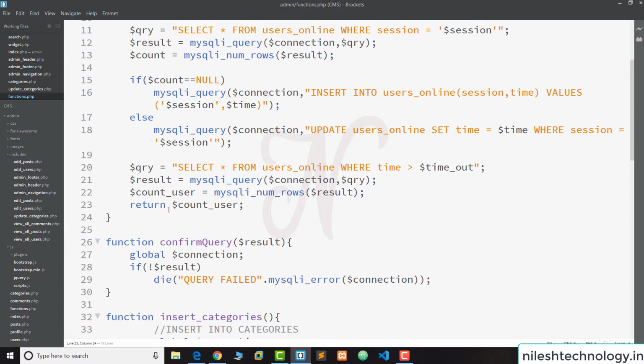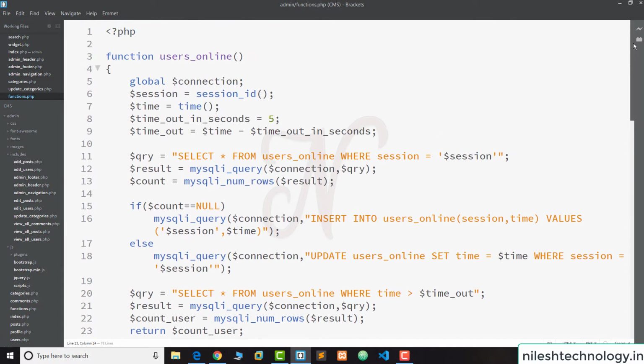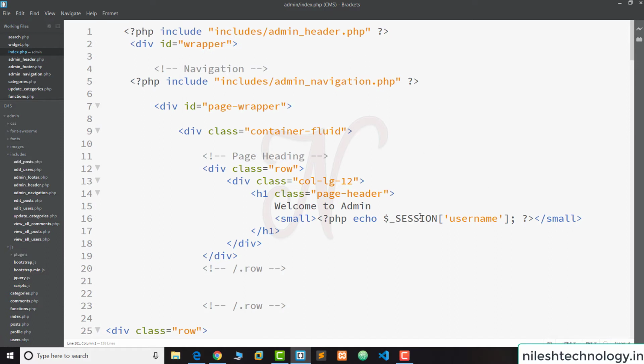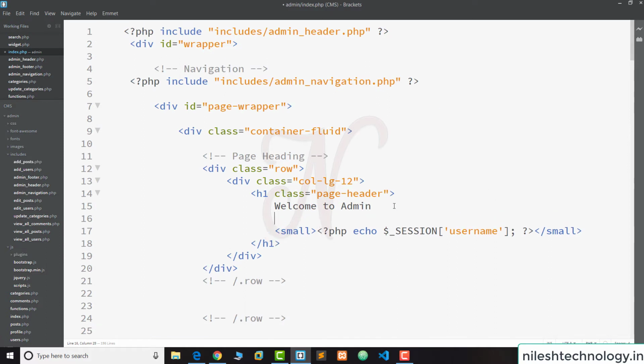Okay, so first we will test this function. So we are going to the index.php file, and first we are just displaying how many active users are on our page. So see here, index.php. For testing purposes, we are going to display this count here, using this small tag, and we call the function directly.